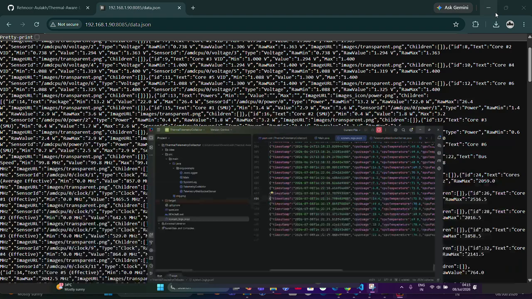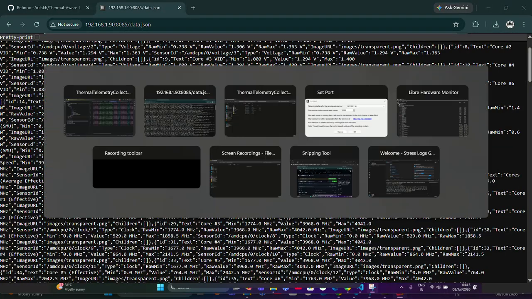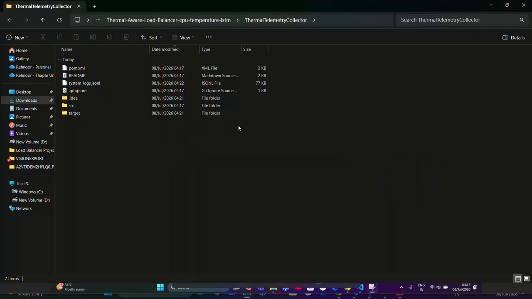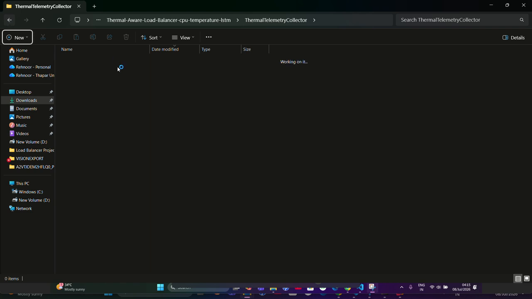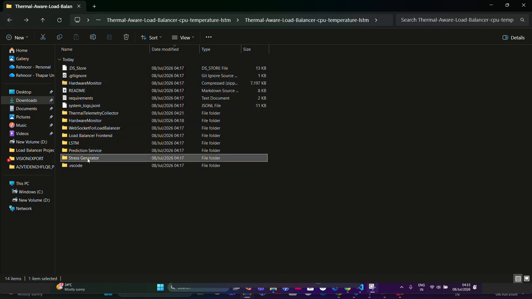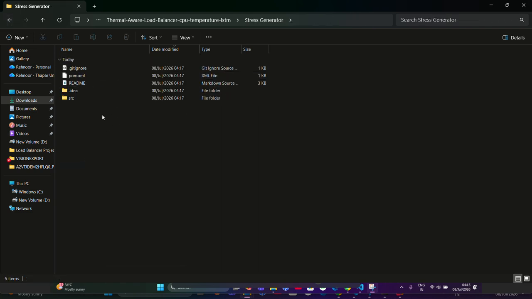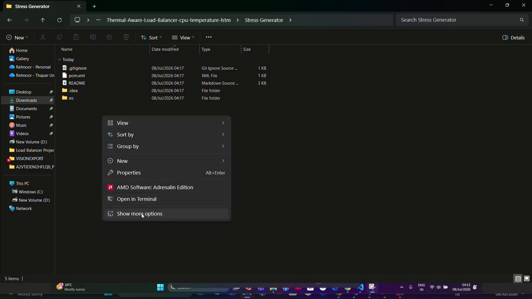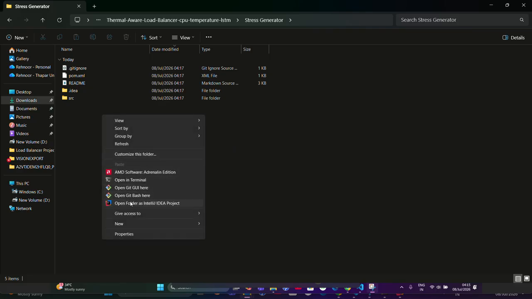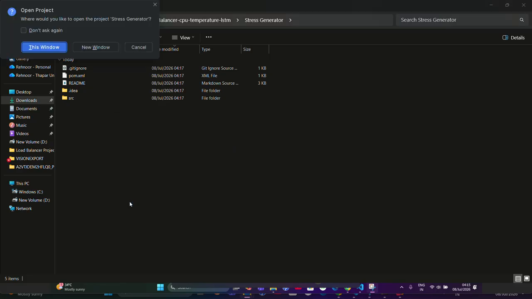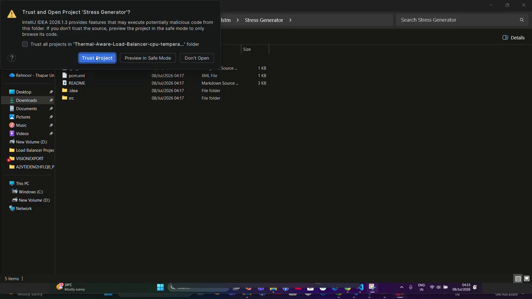Now you have to keep this running, and then you have to start another application, which is this stress generator. So you have to open this in IntelliJ IDEA or VS Code. This is a simple Java application. Create a new window and trust this project.